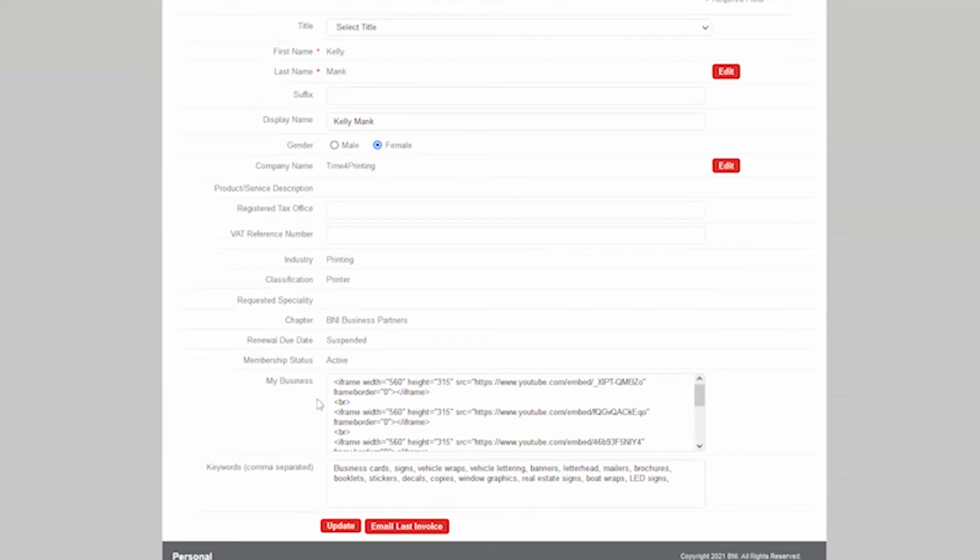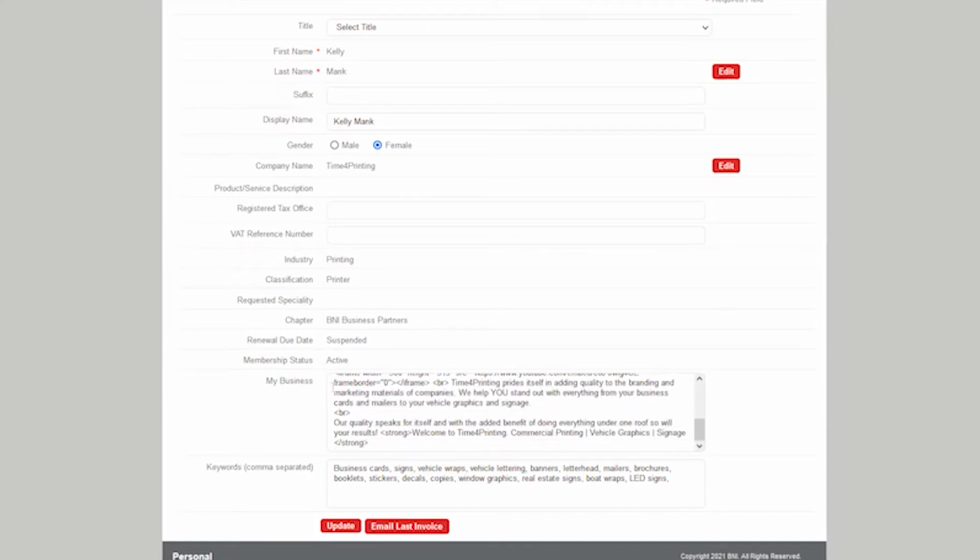At the very bottom is the My Business section. That's where you're going to put that special code if you want to add videos, but also, no matter what, something about your business that you want people to know. You don't want that to be blank. Underneath that, you'll find a section that says keywords. Keywords are really important because when members all over the world go on to BNI Connect, they can search members. And what would you want people searching to find you?